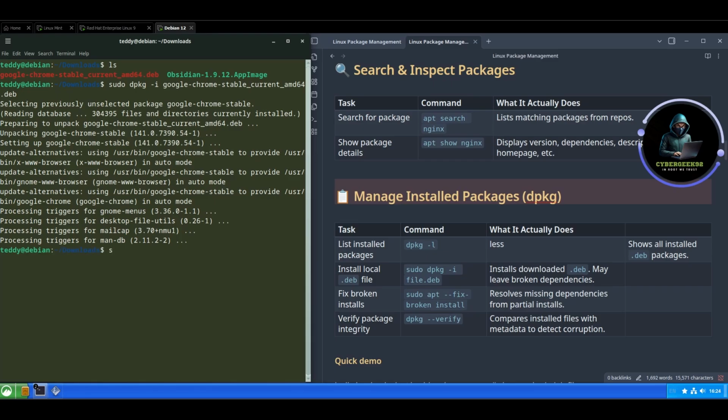Now we can also resolve missing dependencies, because sometimes when you use dpkg to install, it doesn't fully install all the dependencies, or sometimes leaves dependencies broken. So we can also do sudo apt fix-broken install. If anything was broken, it would have fixed it, but there's nothing to be fixed, so nothing happened.